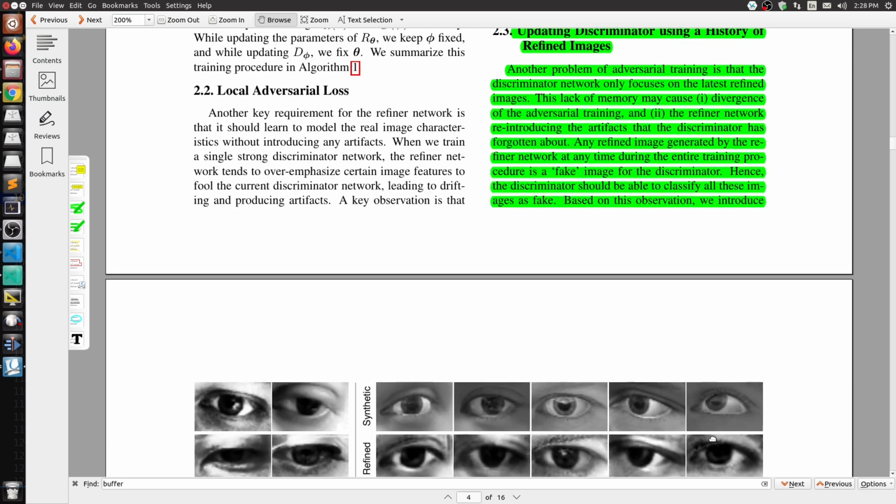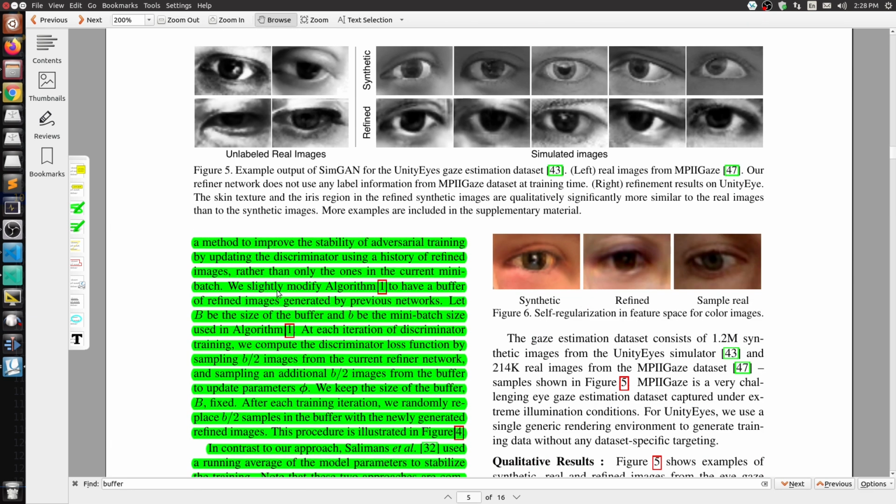Based on this observation, we introduce a method to improve the stability of adversarial training by updating the discriminator using a history of refined images rather than only the ones in the current mini batch. So this is the main point, a method to improve the stability, let me put a border. Improve the stability of adversarial training by updating the discriminator using a history of refined images rather than only the ones in the current mini batch.